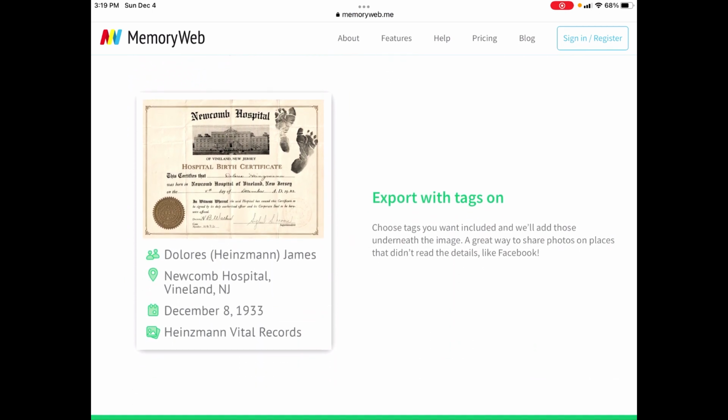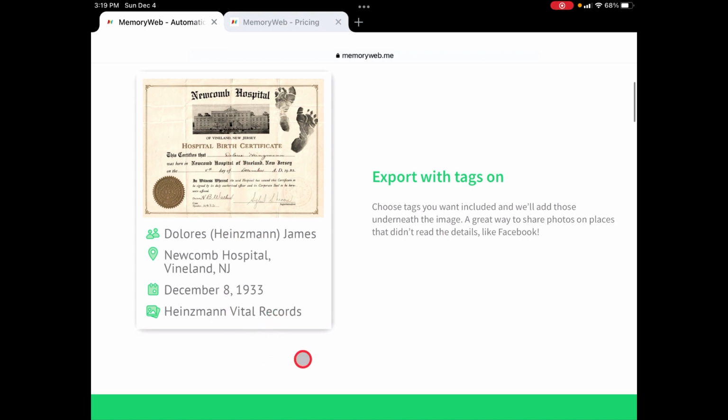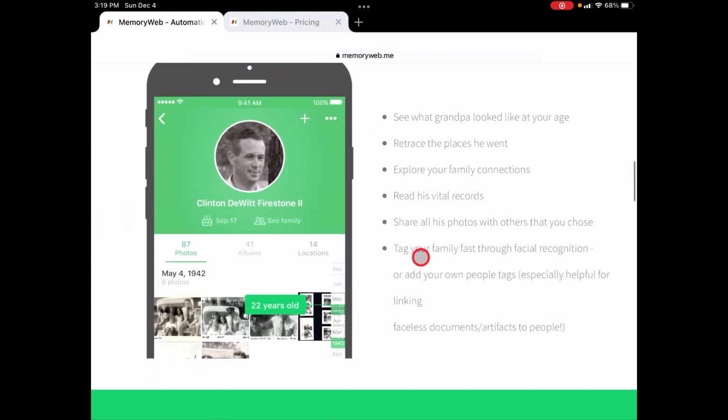Once you export a photograph, you can format it then, for instance, to put out the citation along with key information stored with the photograph. And let me show you here.